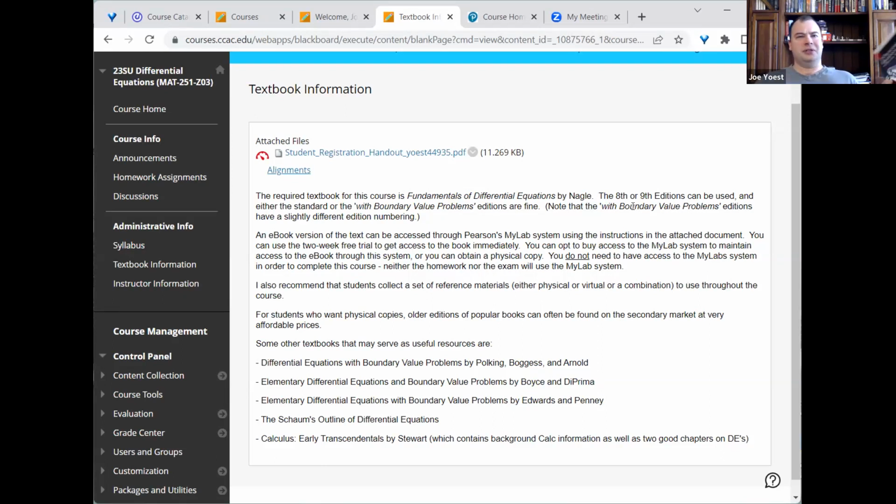Particularly the one with an apple on the front of it, you'll probably find quite a bit cheaper than the more current versions. I think the current boundary value problems version is the 7th edition, and the equivalent with the similar cover, non-boundary value problems, is the 9th edition. So if you go 1 edition back or 2 editions back, it's effectively the same material, but probably for a much cheaper price.